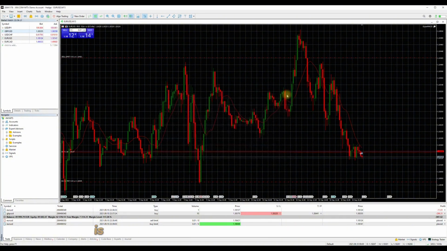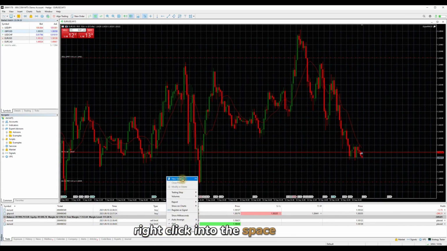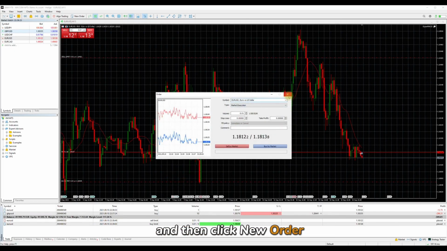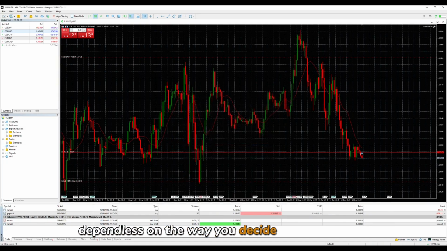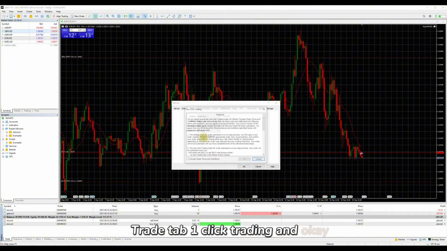The sixth way is to open an order from your terminal window. Right-click into the space window and then click New Order. Regardless of the way you decide to open the order, the process remains the same. Now, if you want to place orders faster, enable the one-click trading. Again, Tools, Options, Trade tab, one-click trading, and OK.